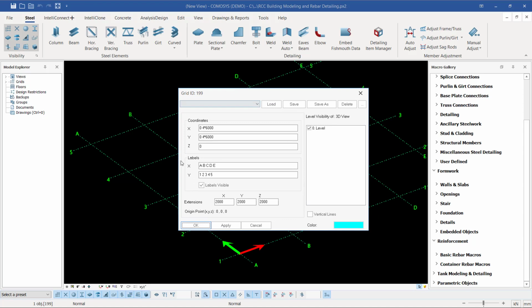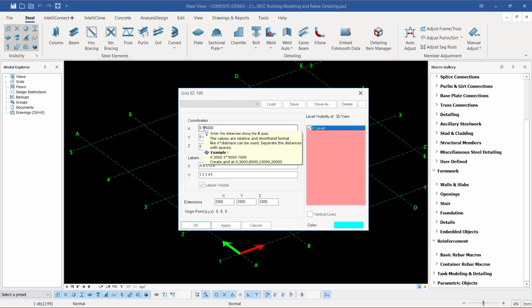From here, you can see we have a dialog box for setting up a grid line. As it is now, we only have one level at 0. So we'll start with the coordinates, then we go to labels, and that's enough. The extension can be modified, but you can just leave it at 2 meter extension by default. The XYZ extensions I'm talking about is from this end to this end. This is 2 meters.